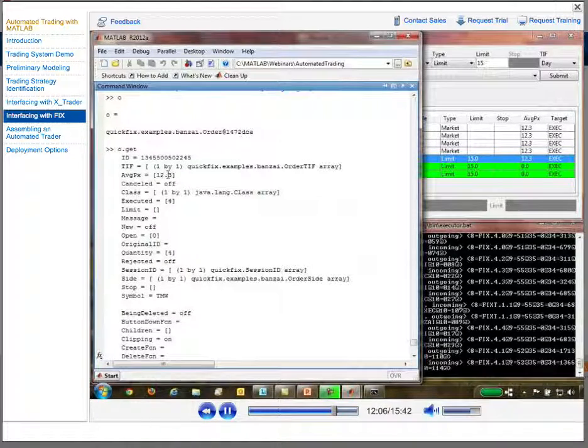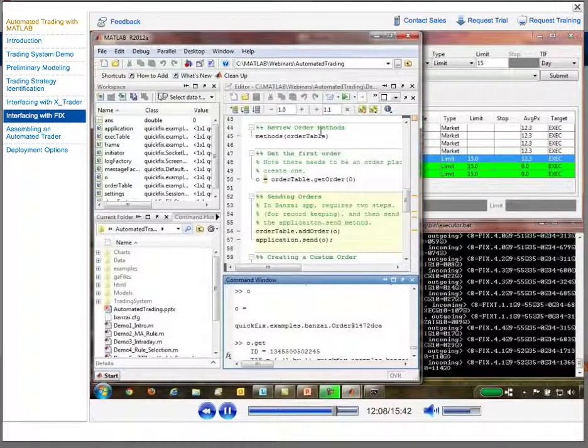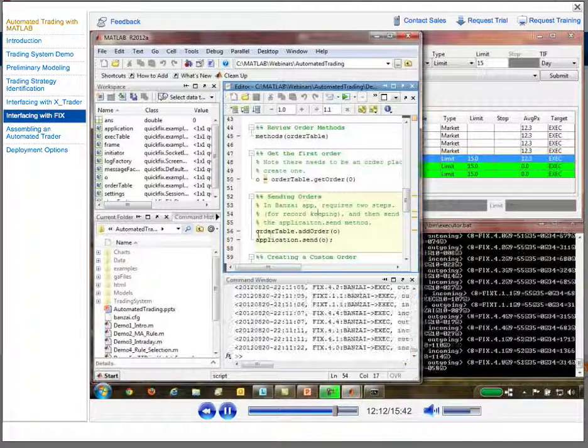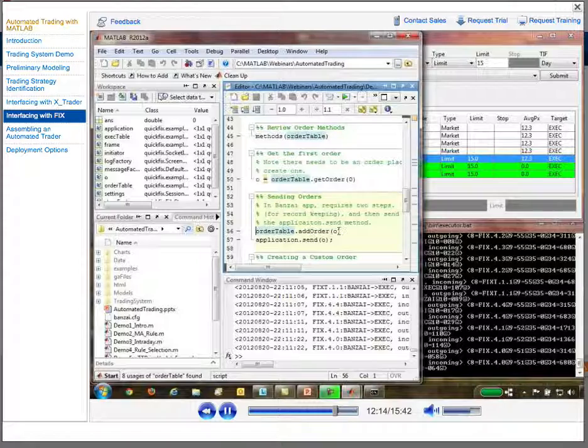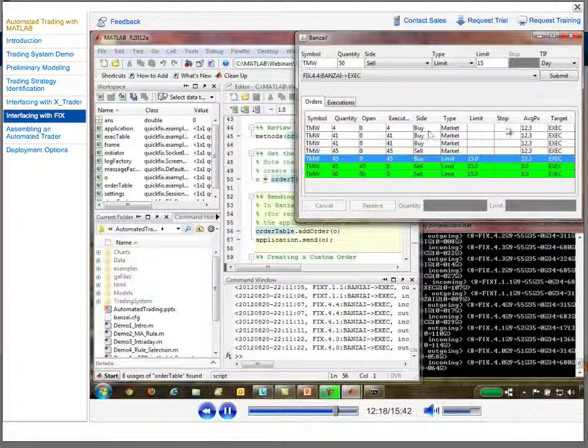So you can pull all the information here. So we created a default. We're going to pull an order, and then we're just going to update that with a different value. We can use the order table object to add the order. So what we want to do is just submit this order again.